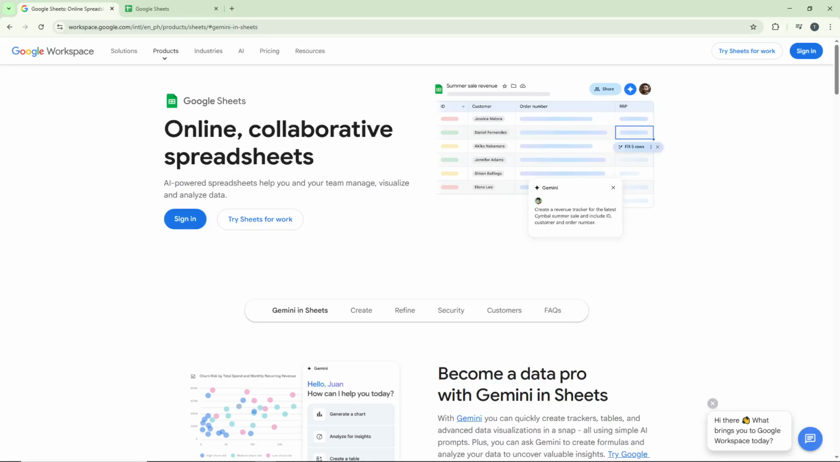Today, I'm going to teach you how to connect ChatGPT with Google Sheets. This integration is incredibly useful because it allows you to leverage ChatGPT's AI capabilities directly within your spreadsheets, making tasks like content generation, data analysis, and automation much more efficient.